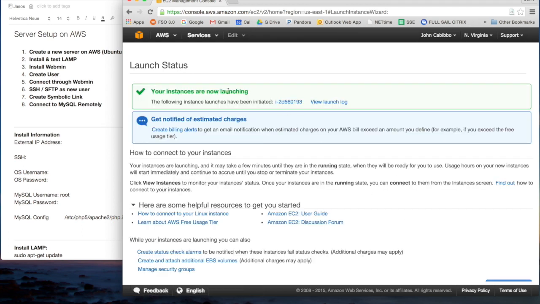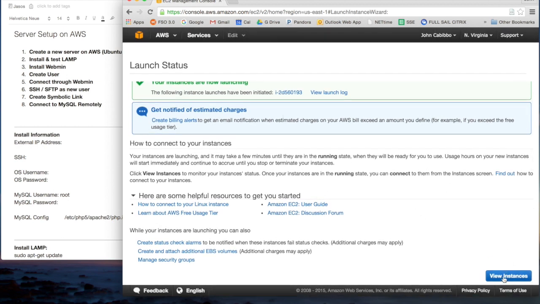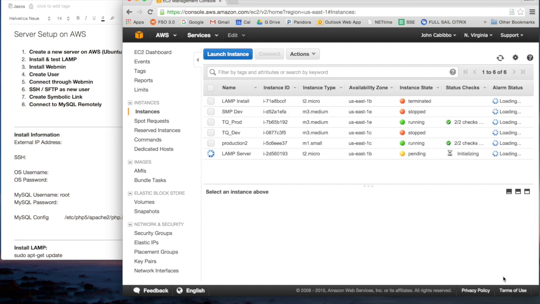Now it tells me that it's launching. It is going to take a few minutes to launch, but you can click on View Instances here, and now you get your list of them. Lamp Server is the name of the server we just spun up. You can see it's pending and it's initializing. Please make sure that if you are waiting for it to finish, you hit the refresh button. We'll give this a moment to get started.